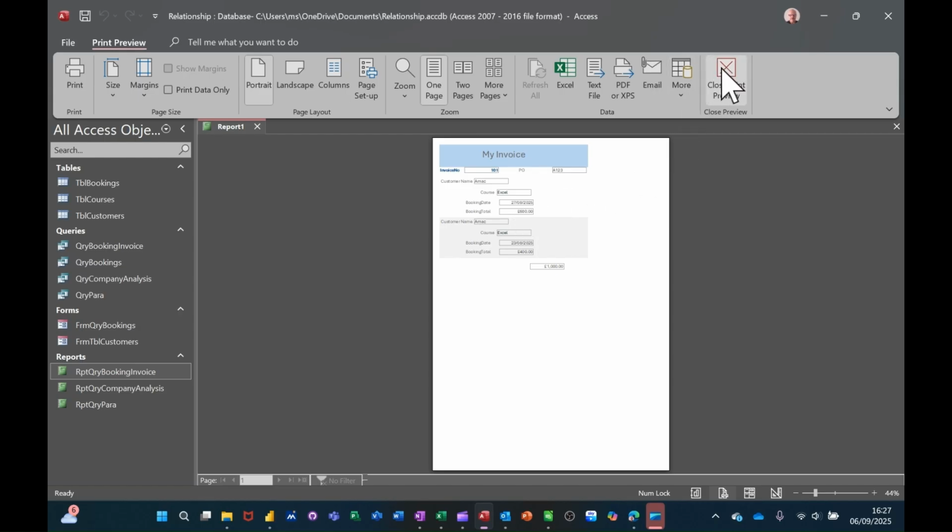But that's all I want to talk about in this little session, how you can start to create your own reports rather than using the wizard. But it's totally up to you which way you want to do it.